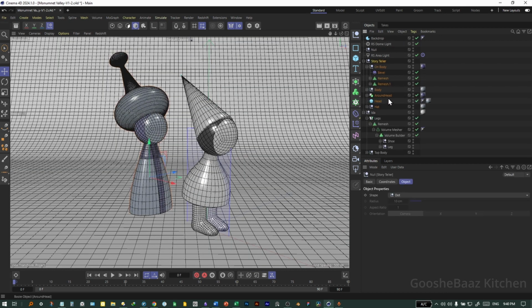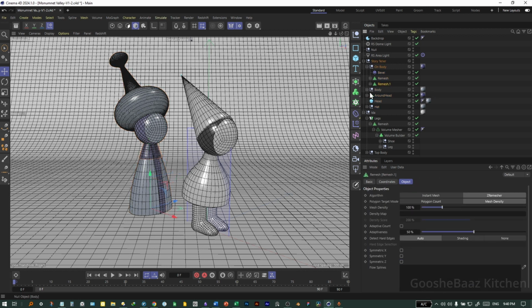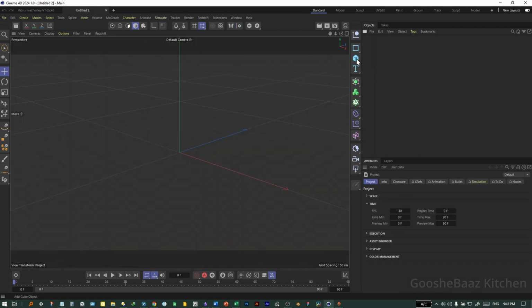As you can see, most of the things have been made with deformers and generators, so you have full control to manipulate these characters very easily. Let's go. First we start with the main character.